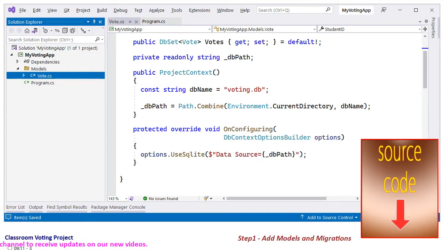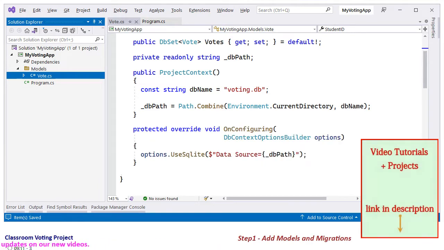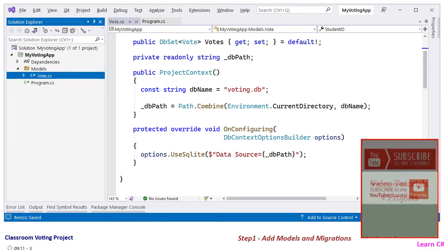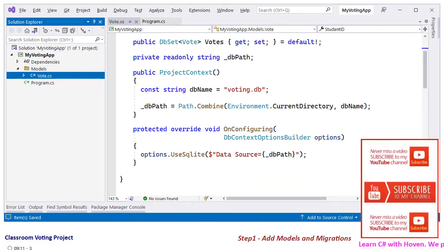The OnConfiguring override sets the connection string to the SQLite database, and we can set other options. I didn't need any, so I have just supplied the connection string.